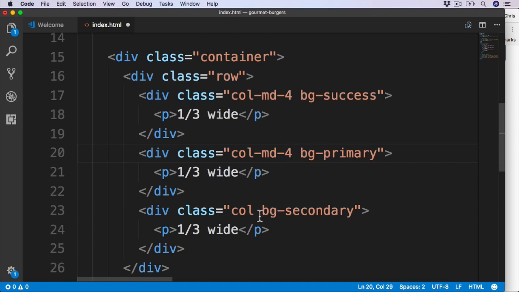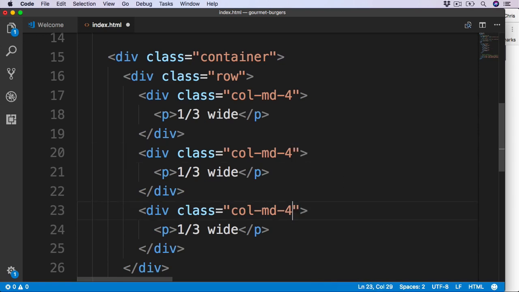So add MD4 into these 2. We don't need these colors anymore, so we can remove the background, success, primary, and secondary. We'll have the content this time to see the difference between the 3 sections.